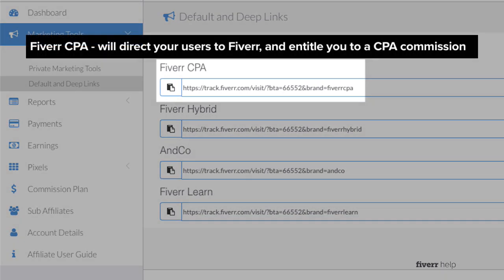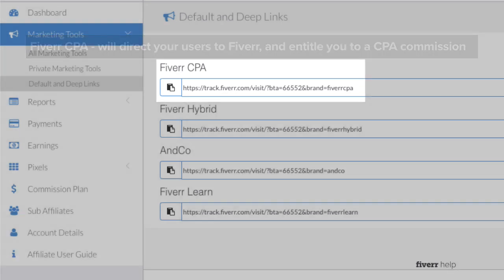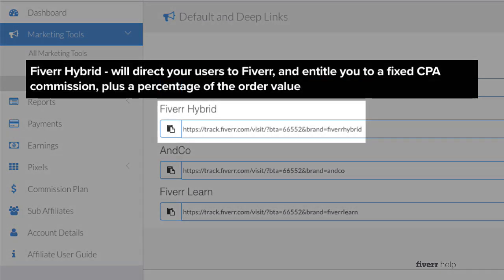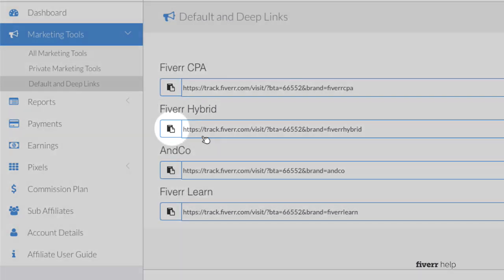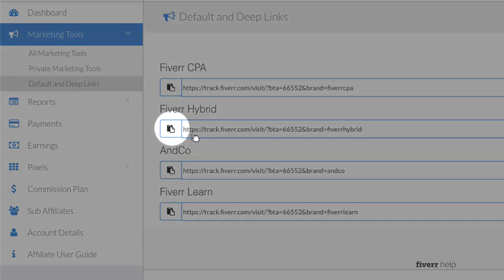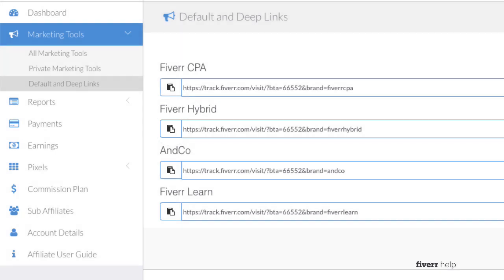Fiverr CPA will direct your users to Fiverr and entitle you to a CPA commission. Fiverr Hybrid will also direct your users to Fiverr, but will entitle you to a fixed CPA commission plus a percentage of the order value. To start promoting, simply click the Copy to Clipboard icon, and then all you have to do is place the link on your site.